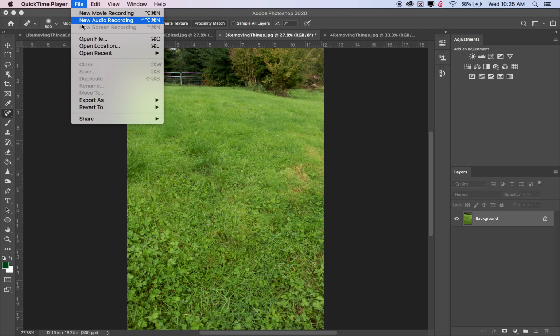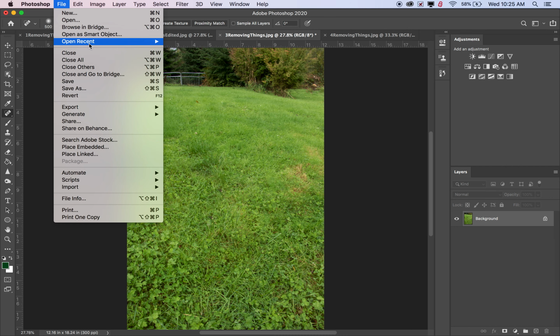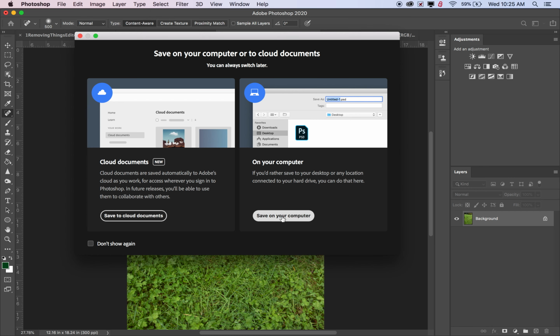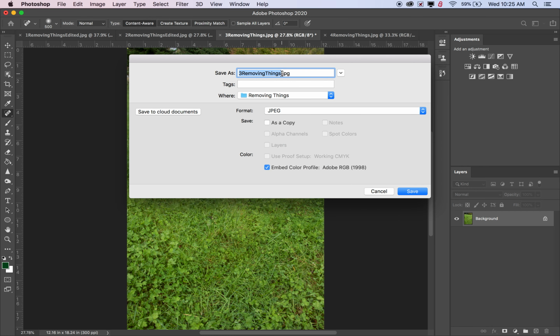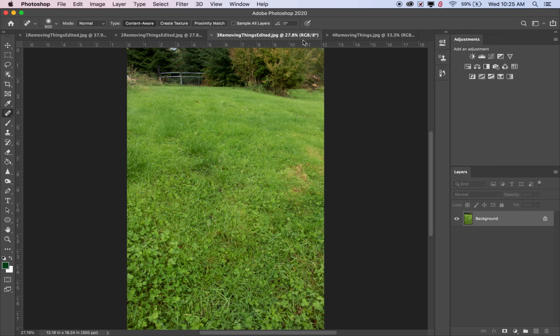So I'm going to go up to File, Save As, on my computer, 3 removing things edited. It's in my Removing Things folder as a JPEG. And okay, now I have that third one finished.